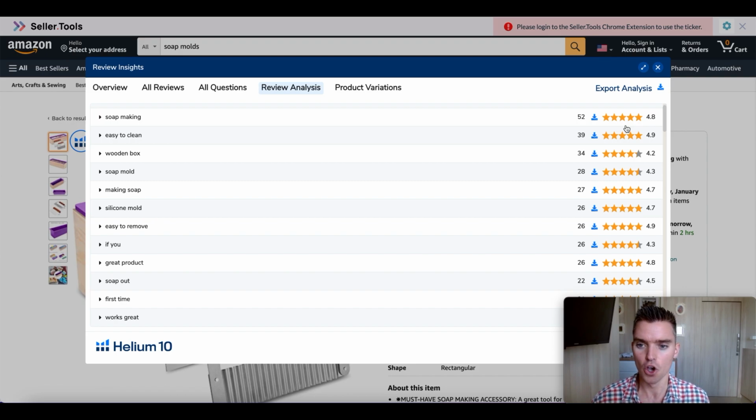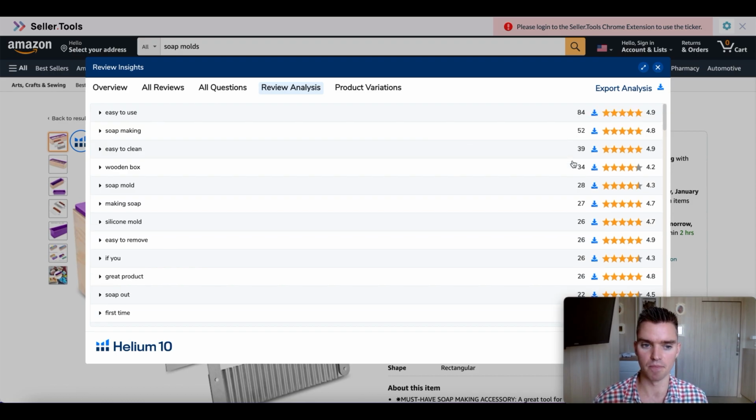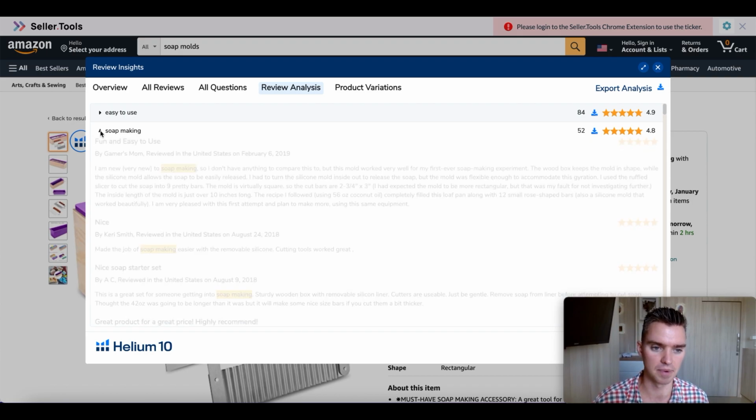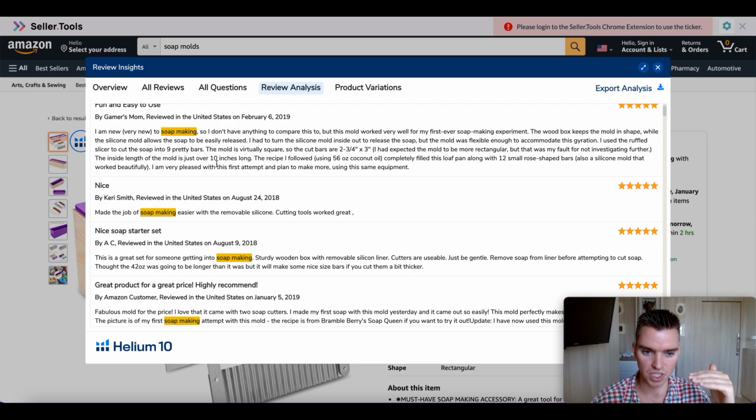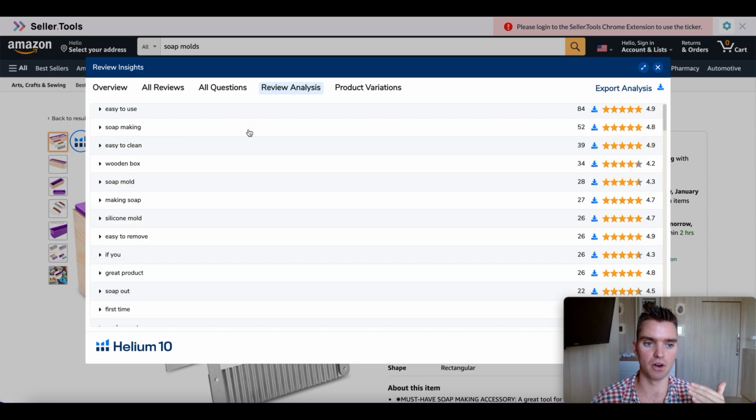What does that mean? So points of parity: find where your competitors are doing well, okay? So for example, easy to use. This phrase, easy to use, has an average rating of 4.9. So people who write easy to use in those reviews tend to be on average 4.9 when you aggregate them together. Soap making, 4.8. Not really helpful, right? Easy to use, that makes sense. Soap making, I would have to click on this drop down and actually read the reviews and dive in a little bit deeper. But you get the picture, right?